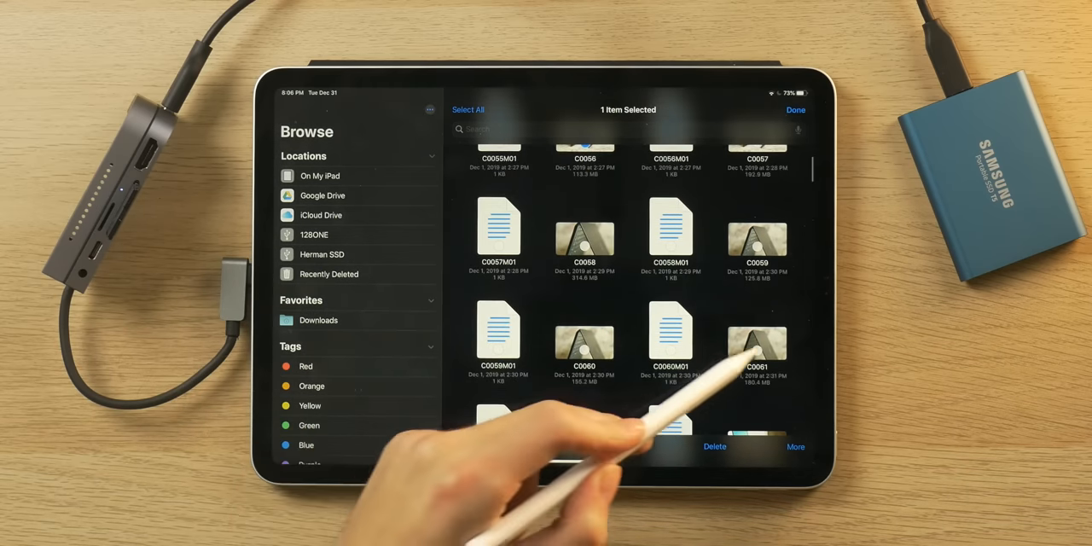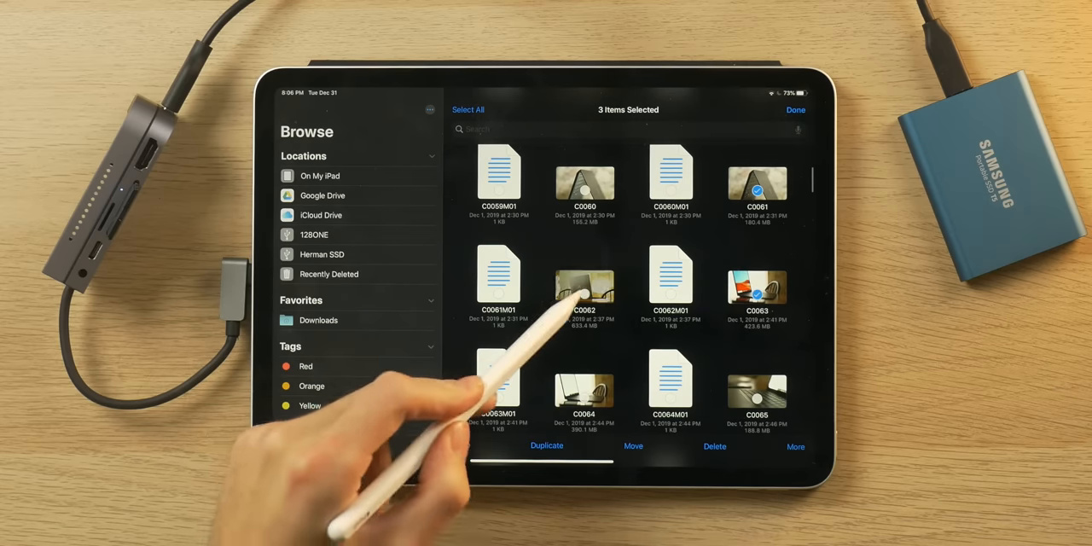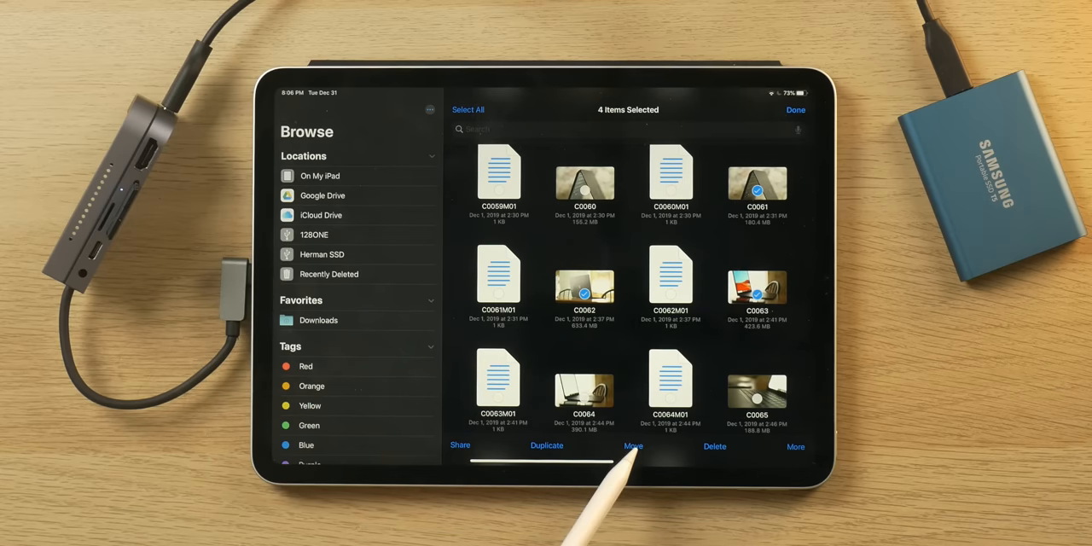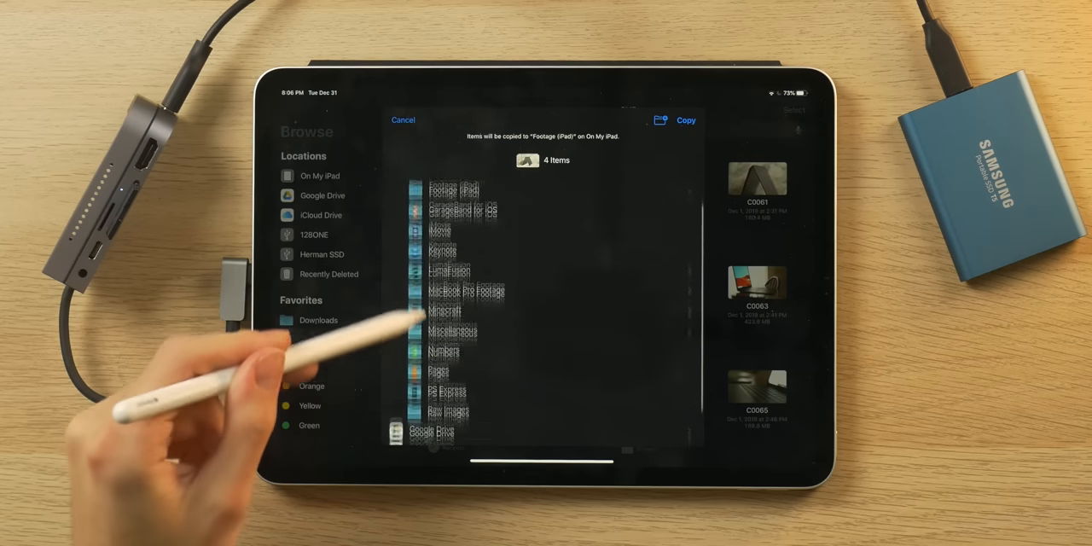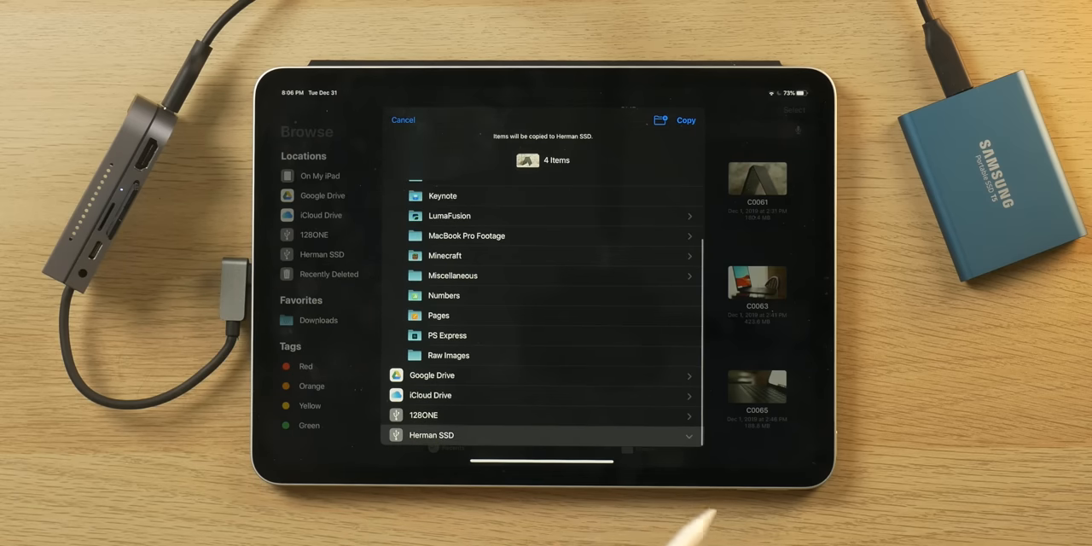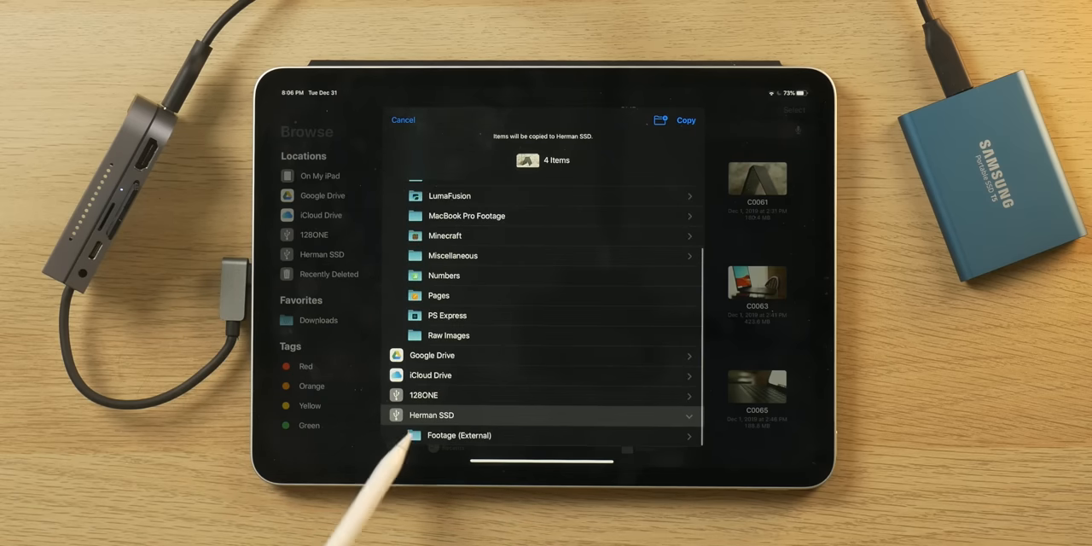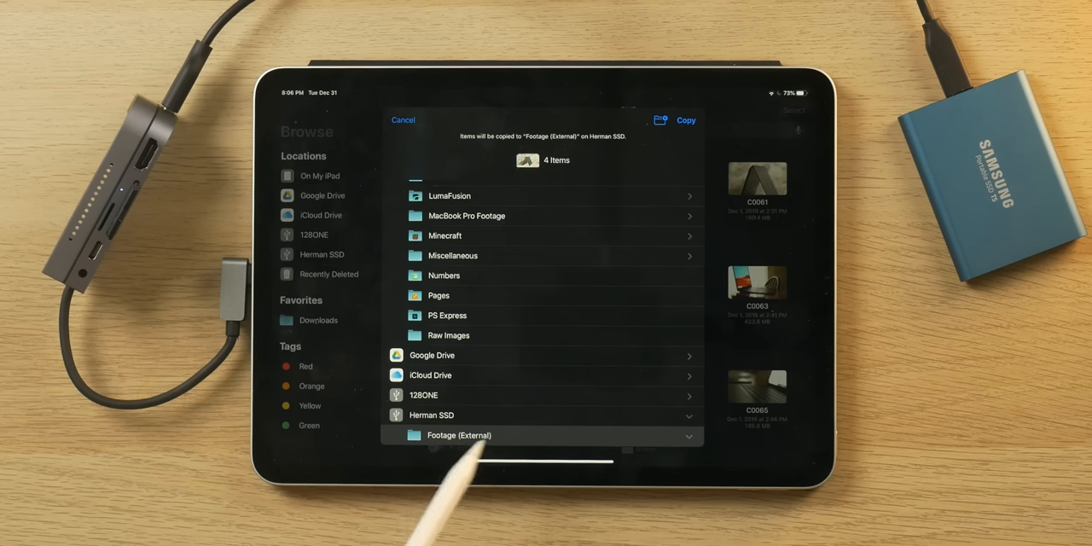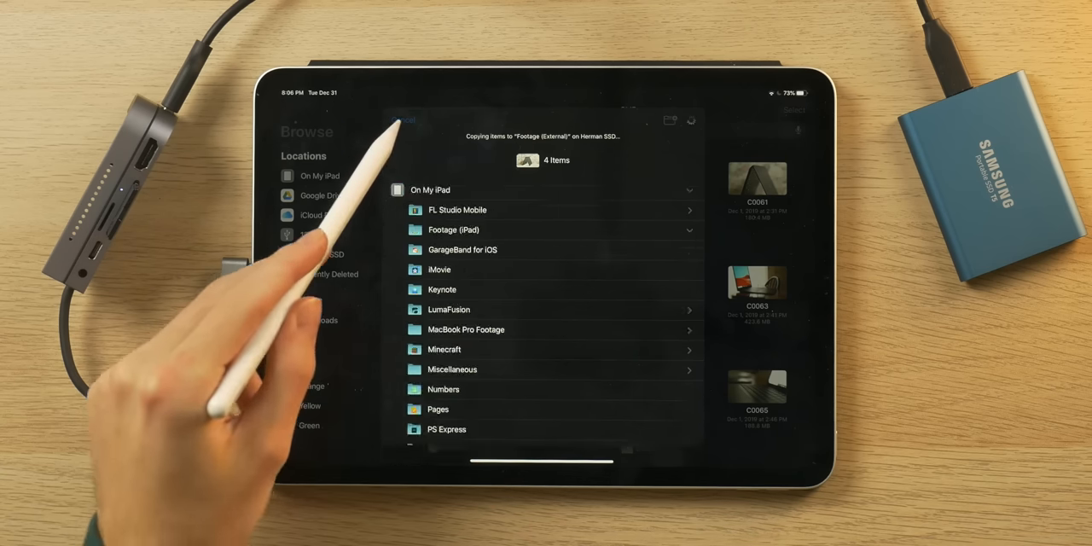So, 1, 2, 3, 4, let's just say. And then we're gonna press the move button here. And then if we scroll down, we'll get to my Herman SSD here. And I've already made a folder called Footage External. So let's tap that folder and click copy.